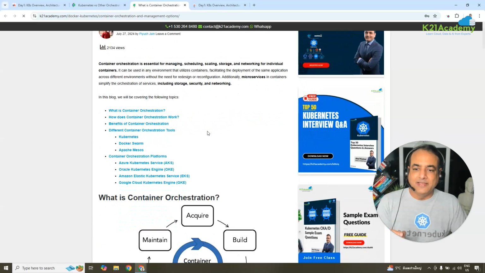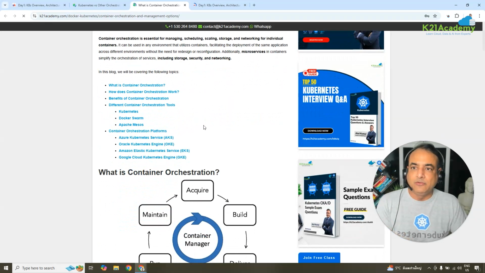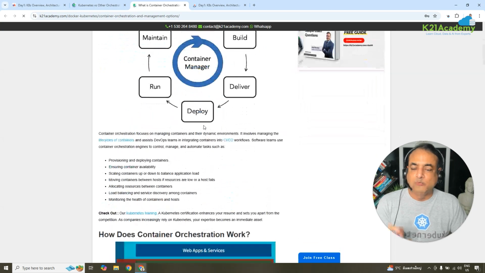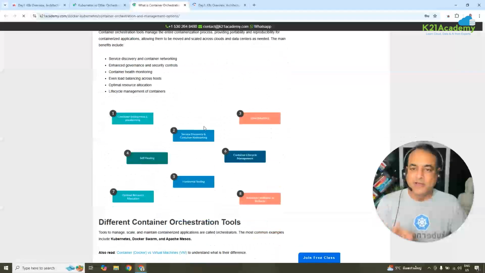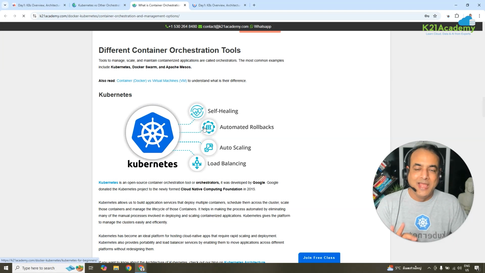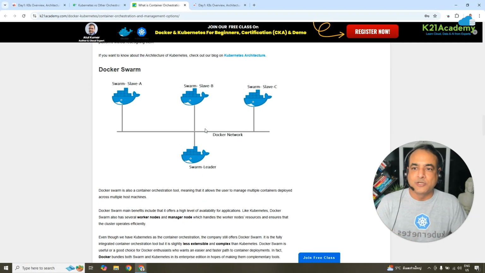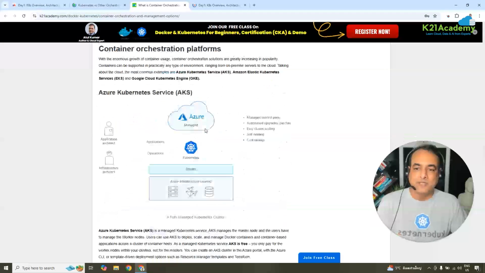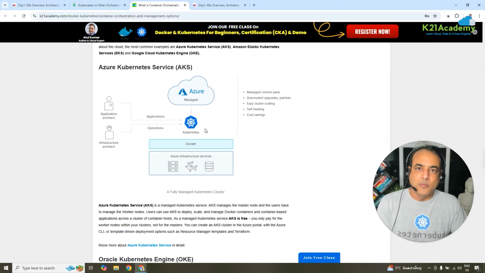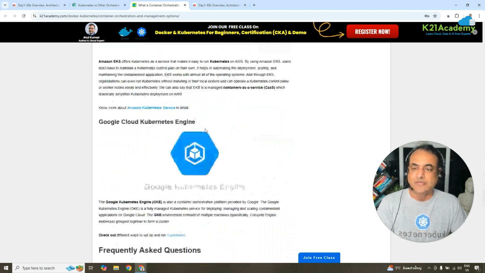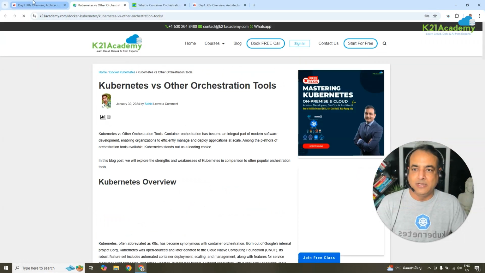As I said, there are container orchestration and management tools. You can go and read further about what Kubernetes means. I'm going to keep it high level. There are other container orchestration tools like Docker Swarm and Apache Mesos. There is Azure Kubernetes Service, which is a managed Kubernetes, with extra things like Azure, AWS, and so on. So have a look at these things as well.